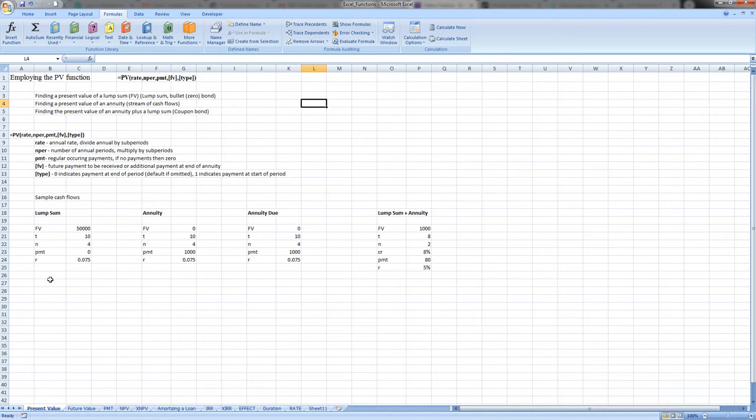So let's start with the lump sum. We'll start with our argument, equal sign, PV, and we first have to enter our rate. Now notice in this example there are subperiods. We have a future value of 50,000, T in years, so 10 years, N has 4, which is 4 subperiods within the year, which means quarterly. There's 0 payments throughout this period, and the annual rate of interest is 7.5%, so we'd have to divide that by 4. So our rate is 0.075, and we're going to divide by N.